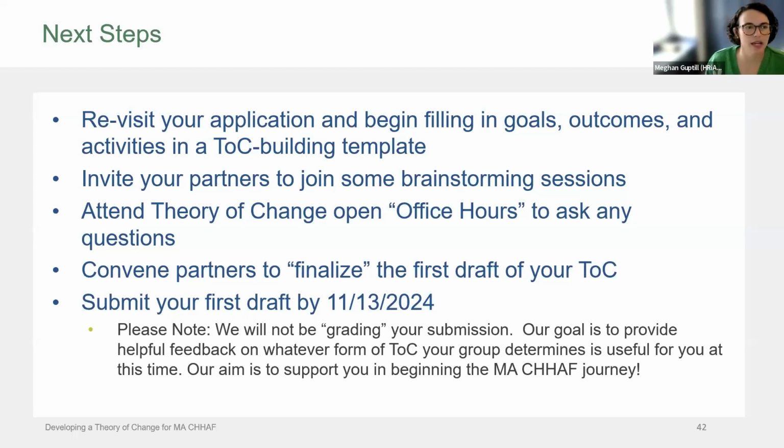We would then say to invite your team and your partners into a brainstorming session. Again, I would say don't expect this to be a one meeting and then you're done kind of thing. Plan for it to take a little bit of time and some conversation. And then you are welcome and invited to attend our Theory of Change office hours, where members of our team will be available to answer questions or work through any challenges that you're having, and we'll also create some space for some peer sharing and peer learning in those sessions. And then we ask that you submit your first draft of the Theory of Change by November 13th.